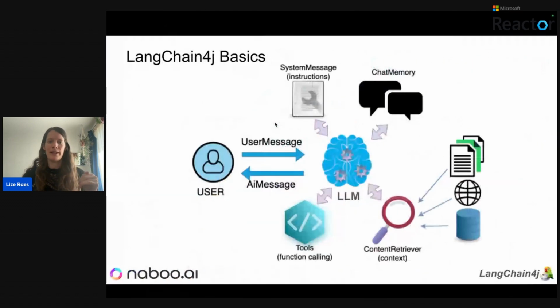Now, we don't only make it easy to talk to models, we also provide a lot of functionality around large language models. A basic large language model would be the user sending a user message to the large language model and the large language model replying, which we call an AI message. That's the basic core node there. I'm using all the LangChain4j API names or object names, so then you're good right away.